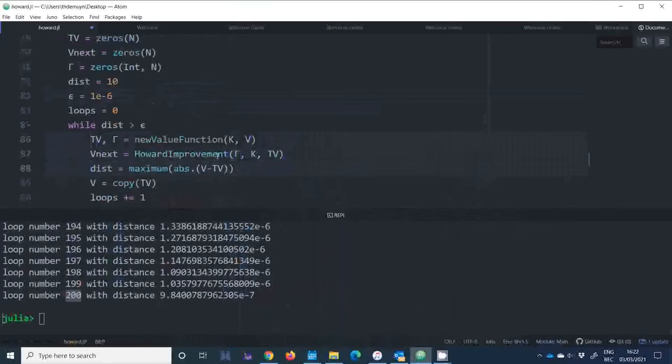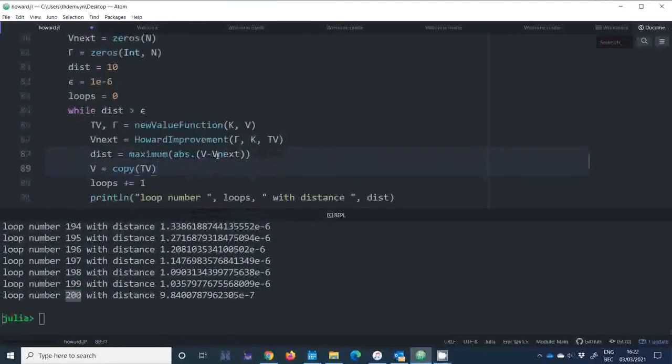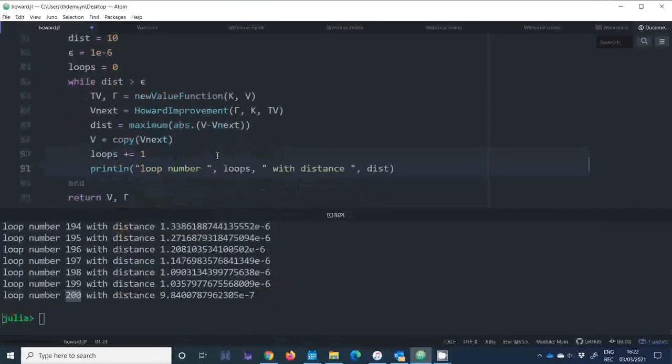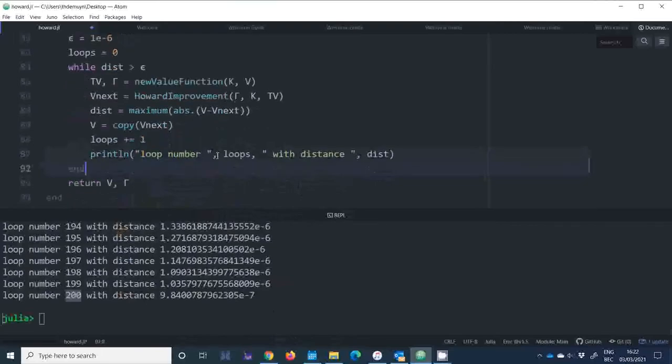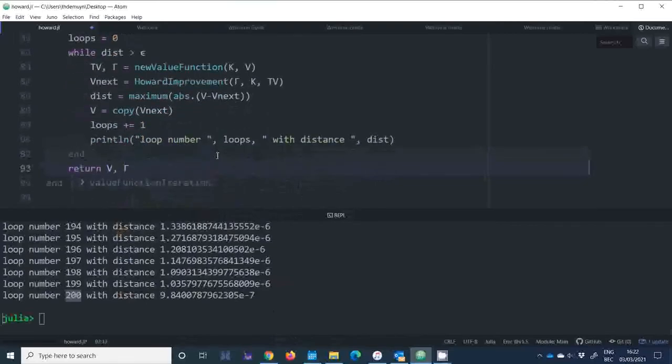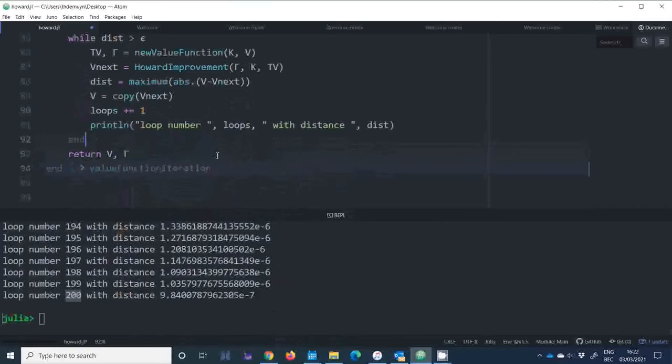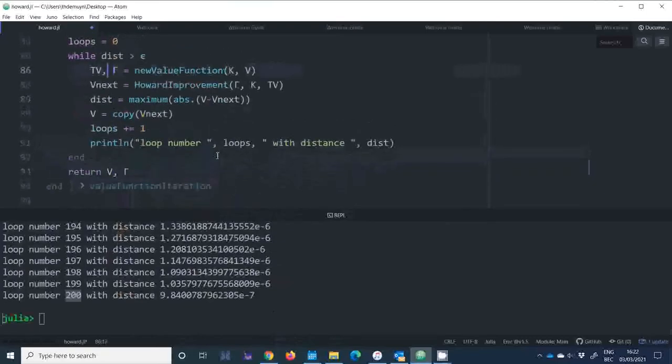And then I have to update my distance. Now the distance is going to be the difference not between V and TV, but between V and V next, the fixed point of the Howard improvement. And then I'm going to copy V next into V. I'm going to loop one, print the loop number and the distance, and I'm going to return V and gamma. And gamma will be the last policy function here.